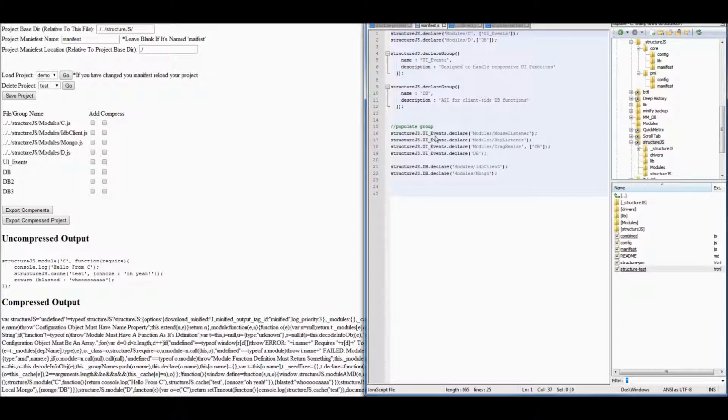The other cool thing is that groups can have their own dependency chains. So you'll notice that my UI events also utilizes as a dependency my database, my DB group. Okay, so that's another thing, is that groups can be nested in other groups. Okay, and so you can see that as an example, I have a database group that has an interface to IndexedDB that I wrote and an interface to MongoDB, and I can actually drop that into my main dependency chain. It's called a top level dependency chain. I can drop that in here.